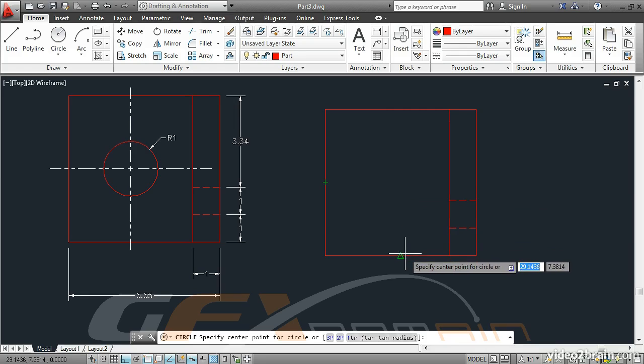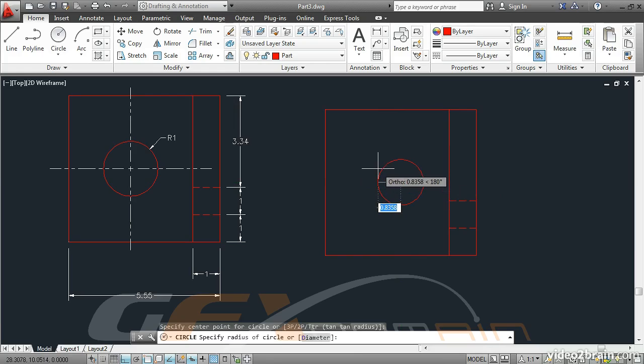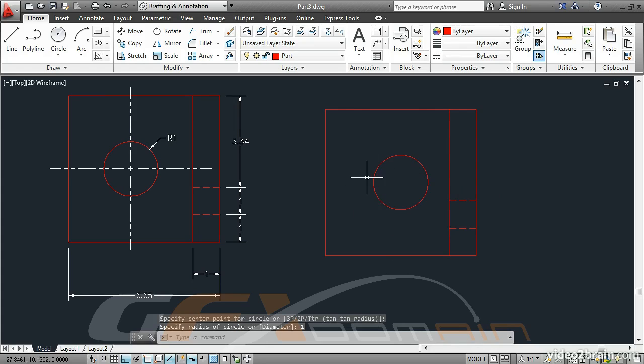Move the cursor down here and hover over this midpoint and move it up. If you keep moving up, there will come a point where the two lines will intersect, and you'll see a small white X appear. If you click here, you'll be telling AutoCAD that's where you want the center of the circle to be. Type 1 Enter to draw in the circle.